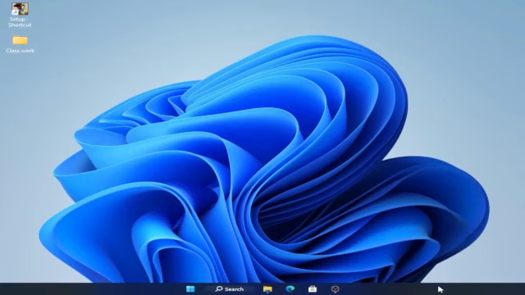And now today we will talk about how to change file type on Windows 11. So without any further ado, let's get started.